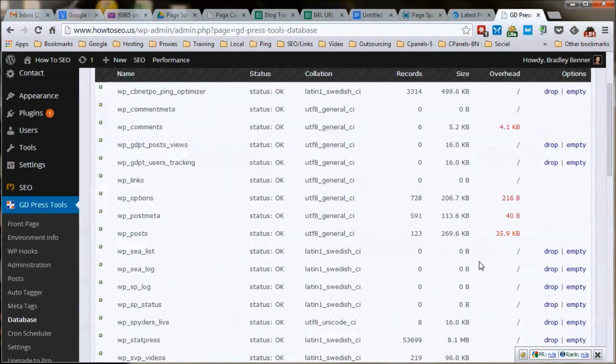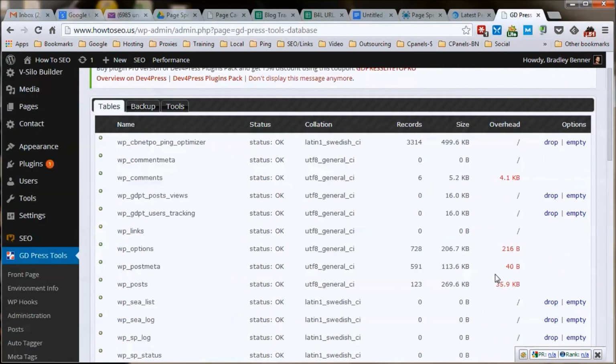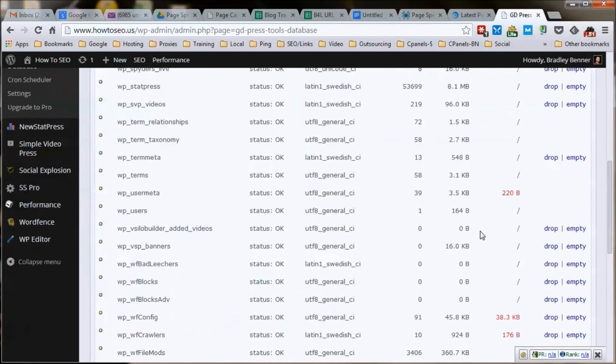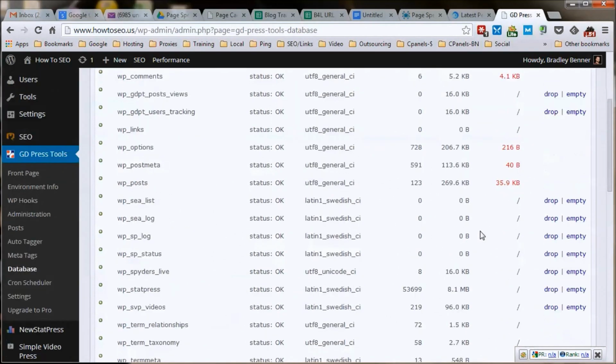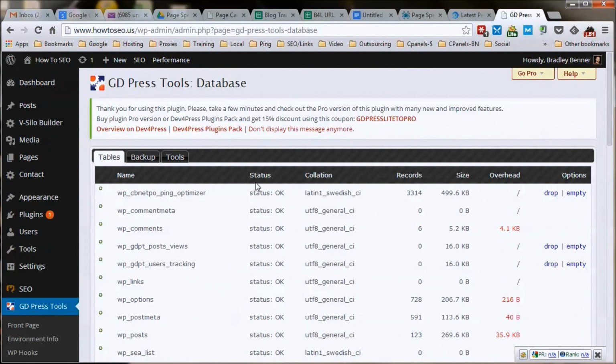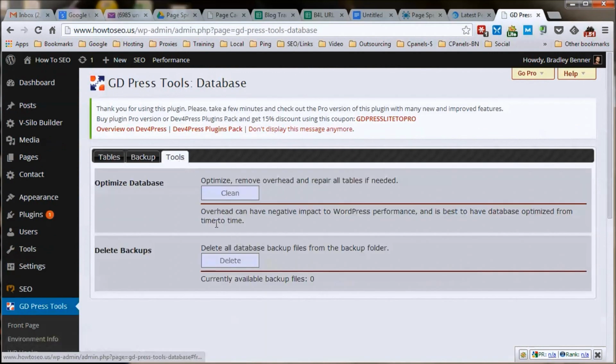Generally with an older blog you're going to have a lot more database overhead because you've had a lot more activity on the site, you've done a lot more things, but this one's fairly light right now because there's not been a lot of work done on it. I mean, it's a new blog, but you want to go to tools, and where it says optimize database, click clean, and this is going to remove a bunch of unnecessary archived edits and things like that.